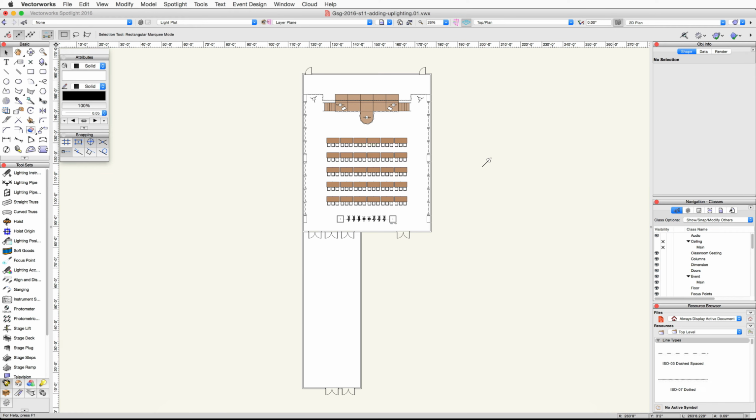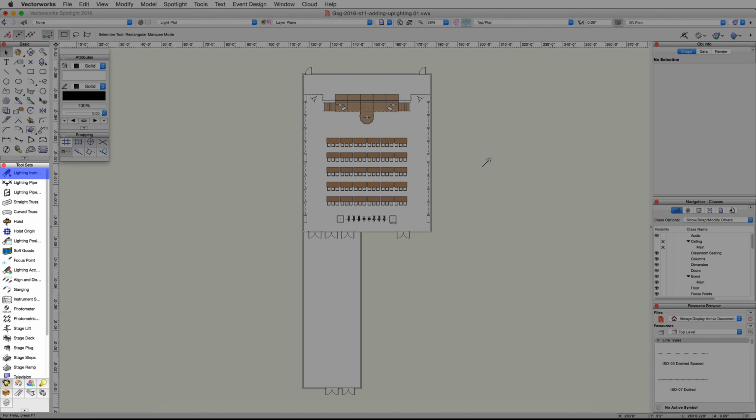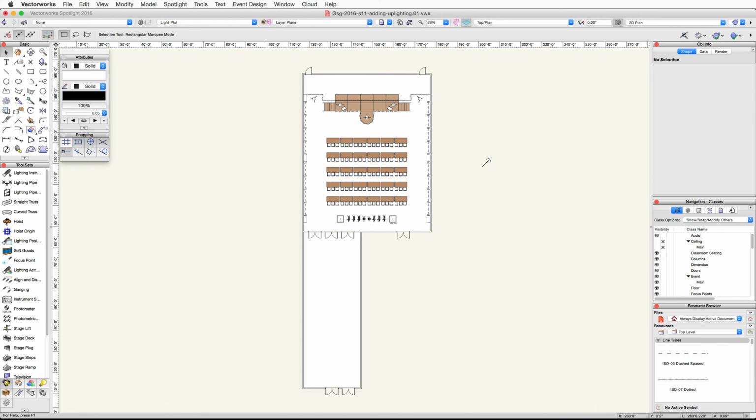In this video, we're going to create multiple uplights on the pipe and drape assemblies around the ballroom. We will start by using the lighting instrument tool to place a lighting device next to one of the pipe and drape assemblies. Activate the lighting instrument tool in the spotlight toolset.